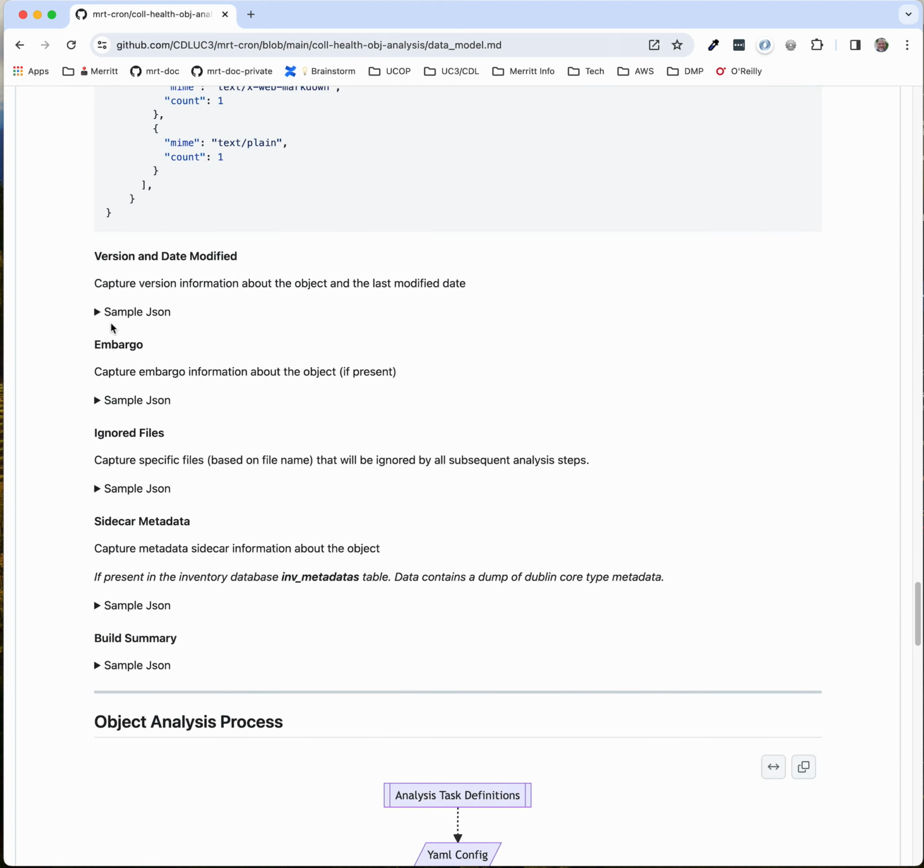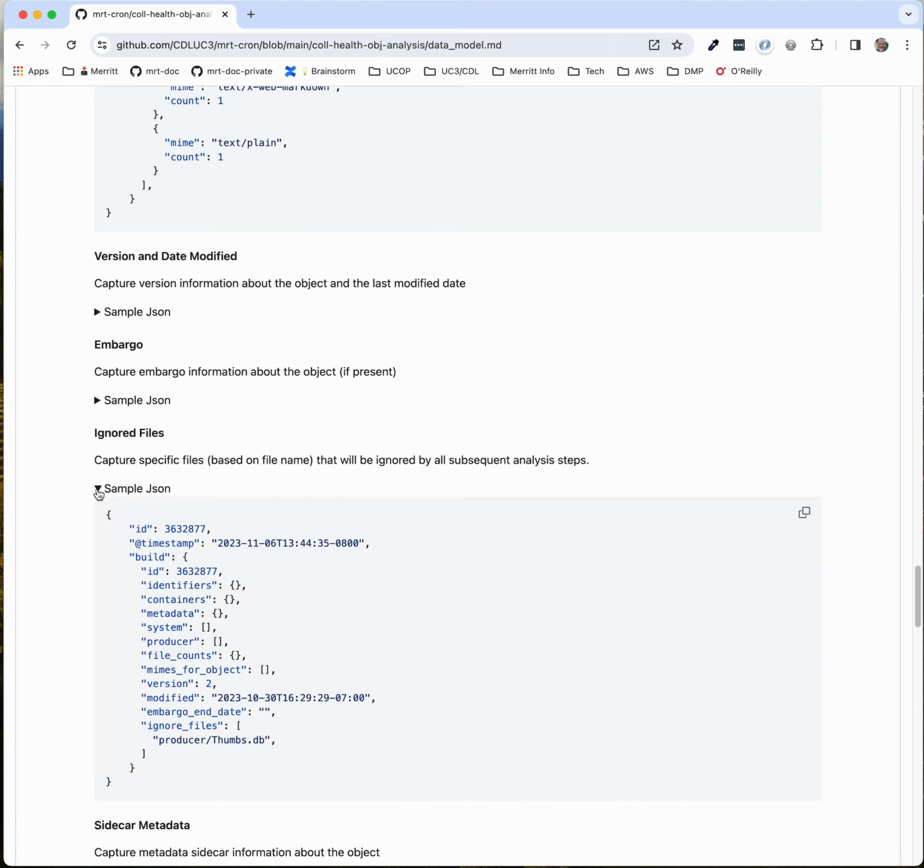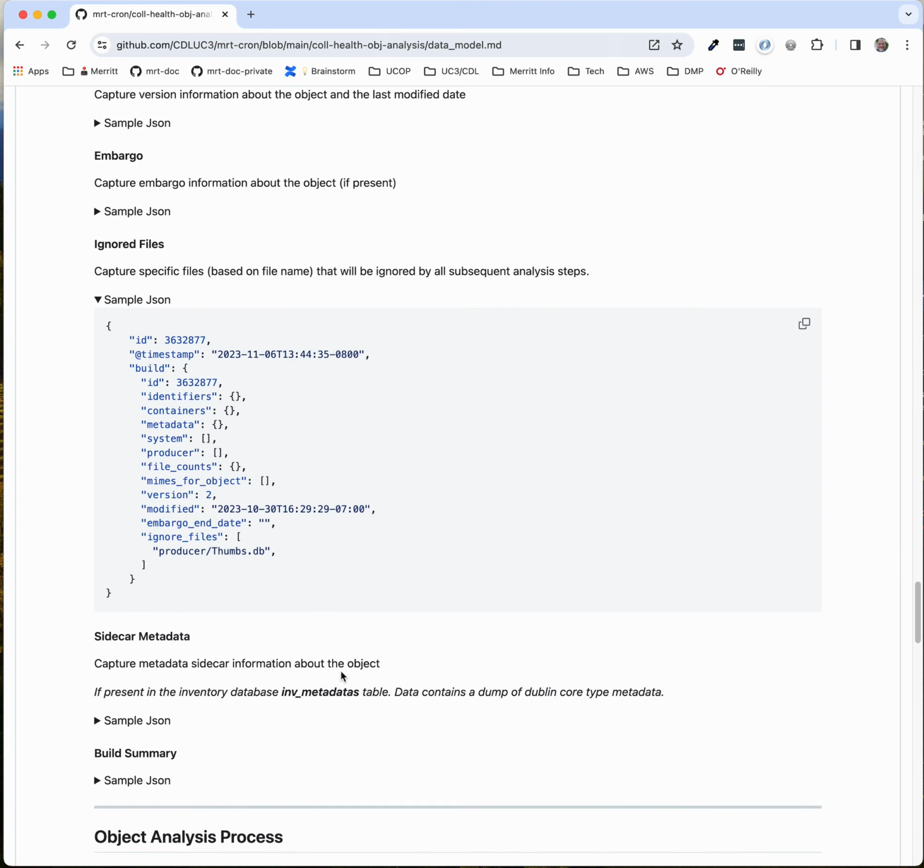We gather information about embargoes. We have within our YAML file some pattern matching that helps us identify what we're calling ignored files. These are files that probably never should have been ingested into the repository, in particular, like thumbs.db files. What we found is these were skewing some of the results, and what we wanted to do is say these objects contain ignored files, but then disregard those ignored files for purposes of other analysis.